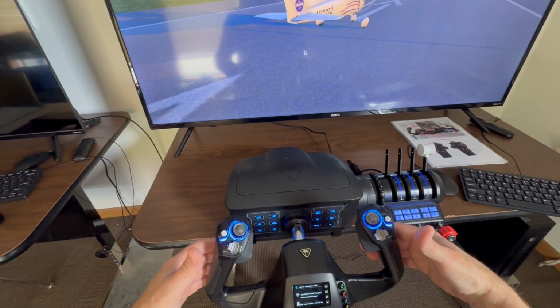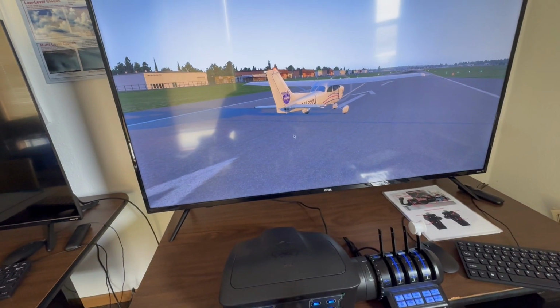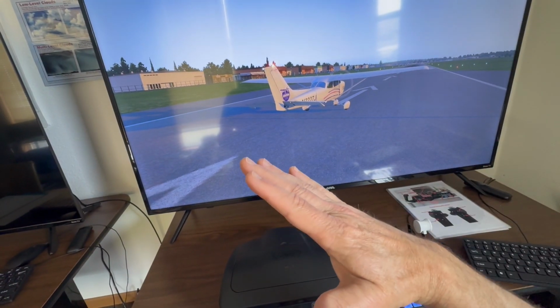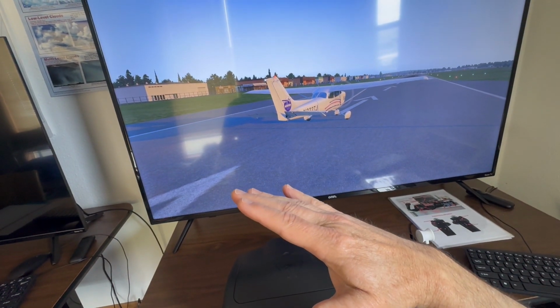So here's the control yoke there. I'm going to pull back on it and see how the elevator goes up. That's deflecting the nose down, which causes the aircraft to want to point up like that. So it goes into a climb.